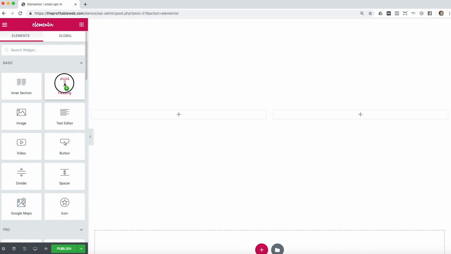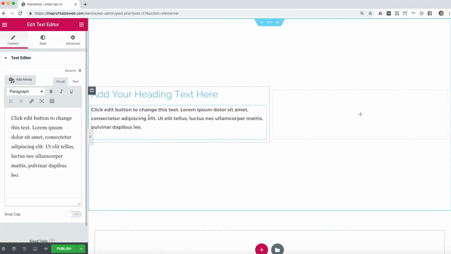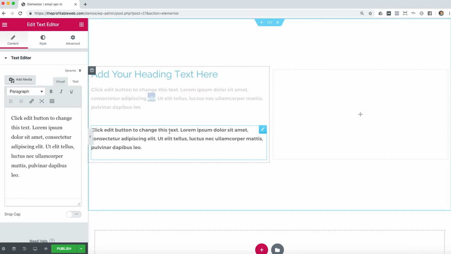I'm going to take a heading and I'm going to drag that down. And then I'm going to take a text editor and drag that down right underneath. And then I'm going to duplicate that. And of course, this does not look great yet. The text needs work and there's no margin here. So what I want to do is fix the margin issue first.